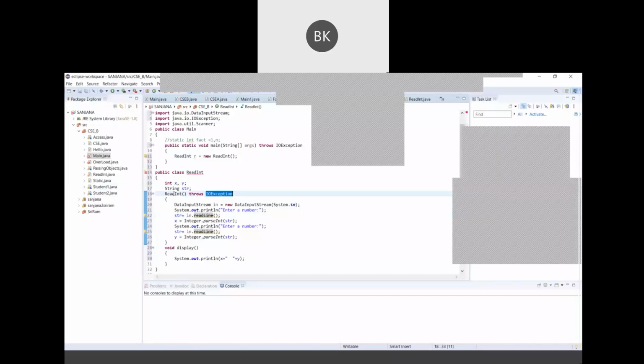The readLine constructor throws the IOException, which means whenever you call the constructor, the method where that constructor is being called also throws the IOException.